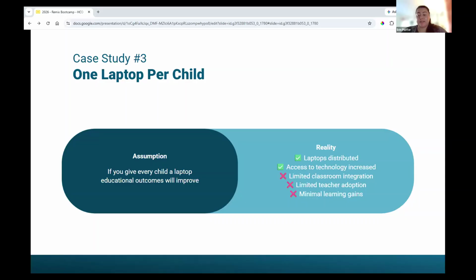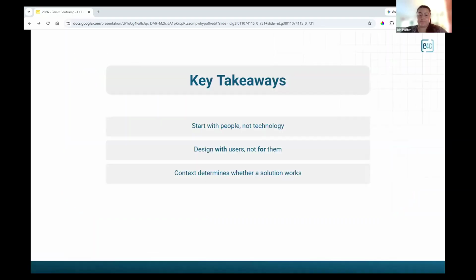The question should have been, how do students learn? How do teachers teach? And what support systems are needed for this technology to create value? I think this lesson is especially relevant because deploying any sort of system is not the same as creating impact. So we also have to think about adoption and trust and how it'll be used day to day.